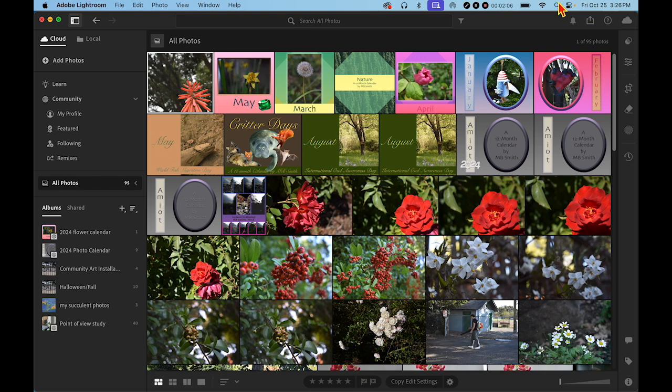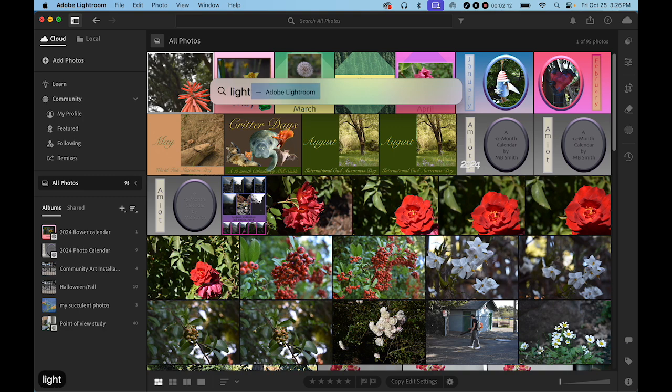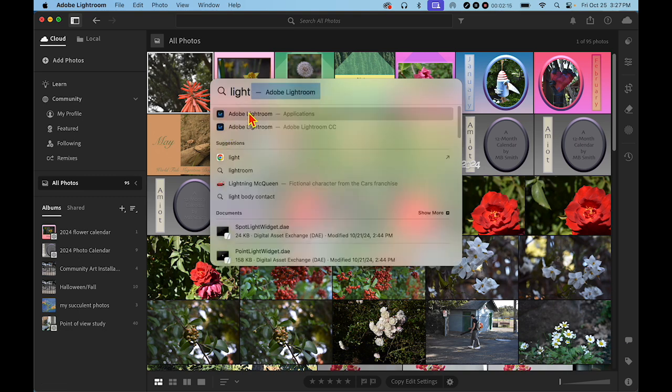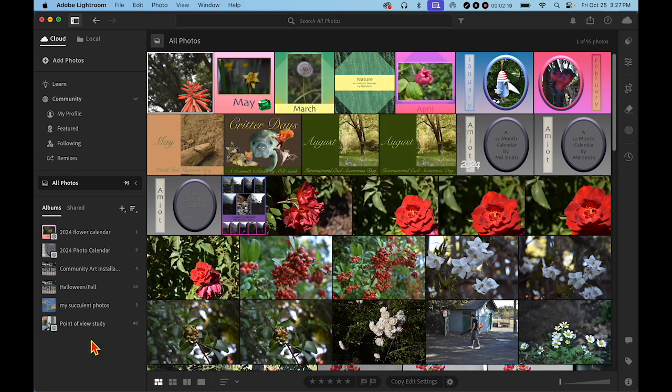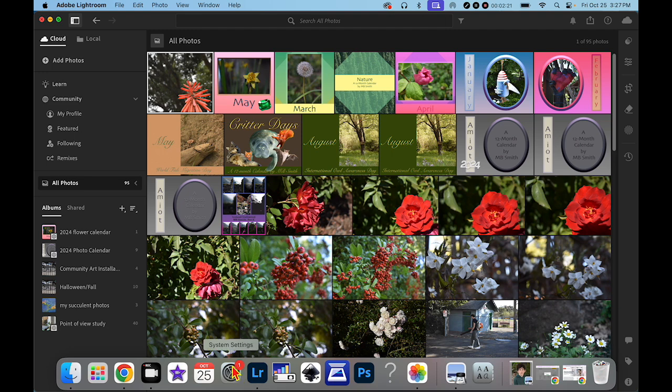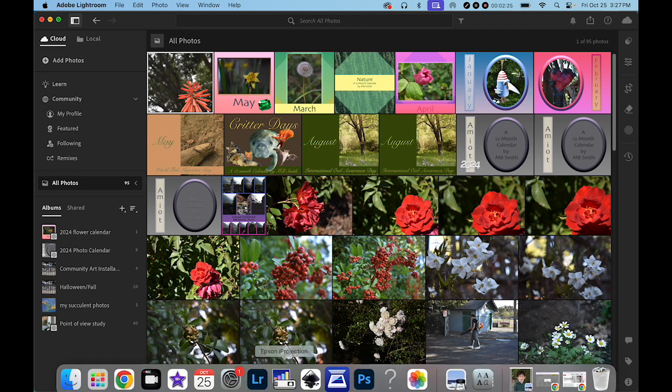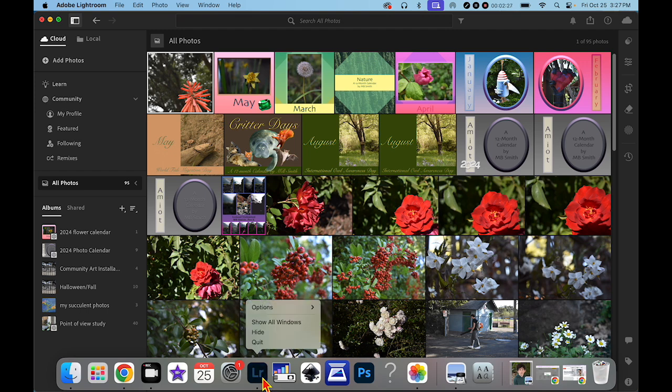You can go up to the little search and type in Lightroom to find it. Hopefully it's available. If not, we'll have to go to the Adobe Cloud online and download it, but it should be there. And you may want to drag Adobe Lightroom over to this left side of the dock so that it will be there later, or you can go to the options and click on Keep in Dock, which will mean you'll be able to find it in the future.